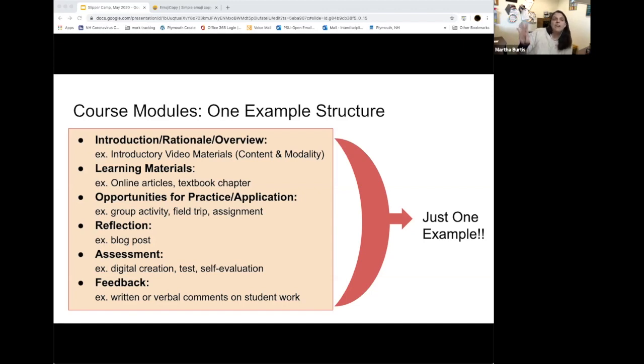This is just one example. I'm not going to read it to you, of a kind of course module structure that you could use, but there is no right structure for a course module. What's important is that you create a structure that works for you and what it is that you need to be doing in a module, and that you try as best you can to be consistent with that structure for the rest of the semester.